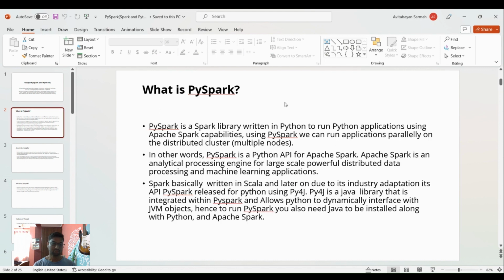What is PySpark? PySpark is a Spark library written in Python to run Python applications using Apache Spark capabilities. Using PySpark, we can run applications parallelly on the distributed cluster, that is, multiple nodes. In other words, PySpark is a Python API for Apache Spark. Apache Spark is an analytical processing engine for large scale, powerful distributed data processing and machine learning applications.